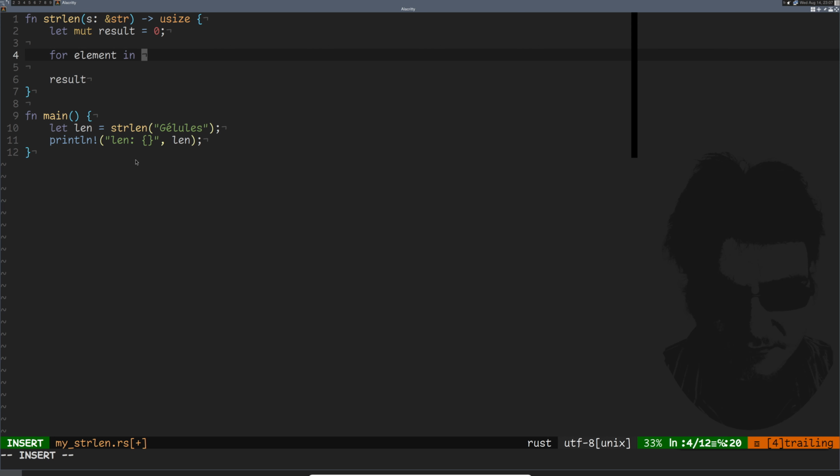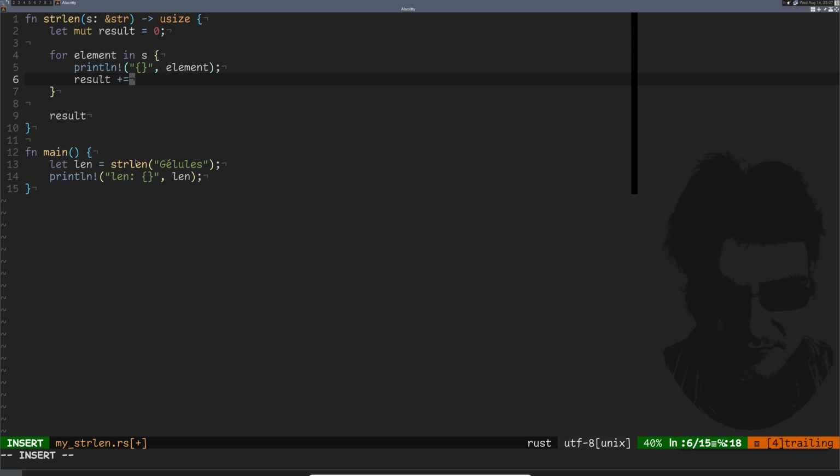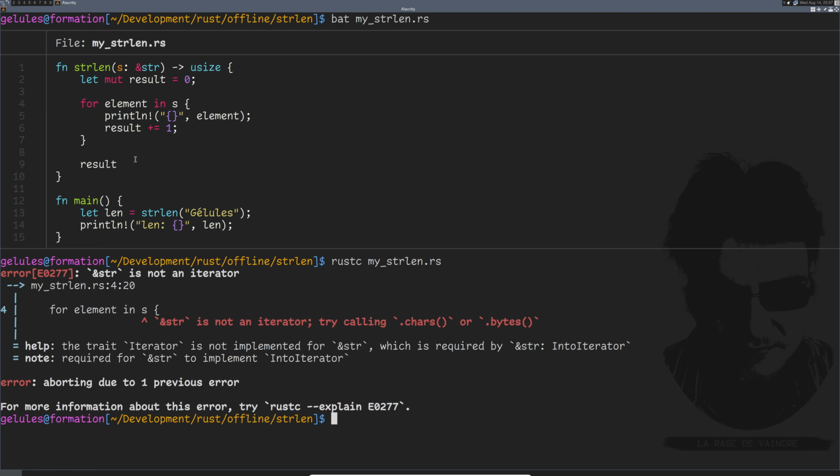In s, then just print the elements, and then result plus equals 1. Okay. The trait str is not an iterator. Try calling chars or bytes. Oh, okay. So they have methods.